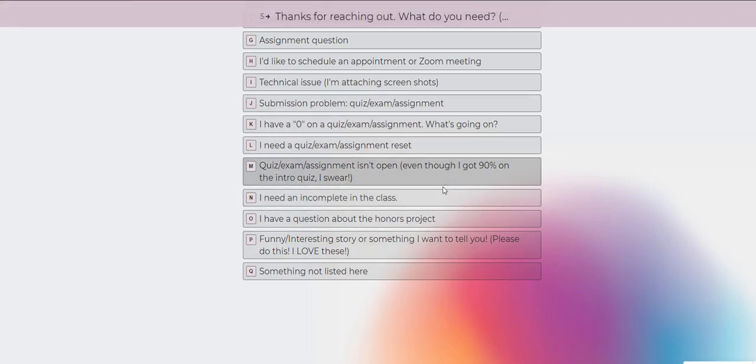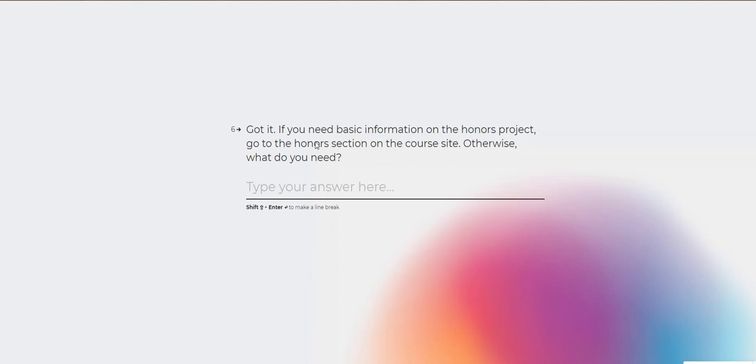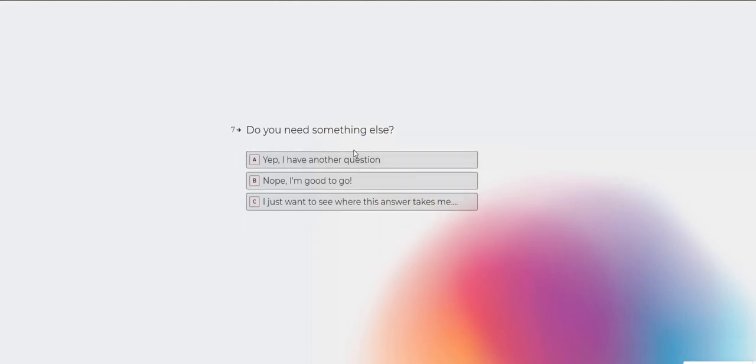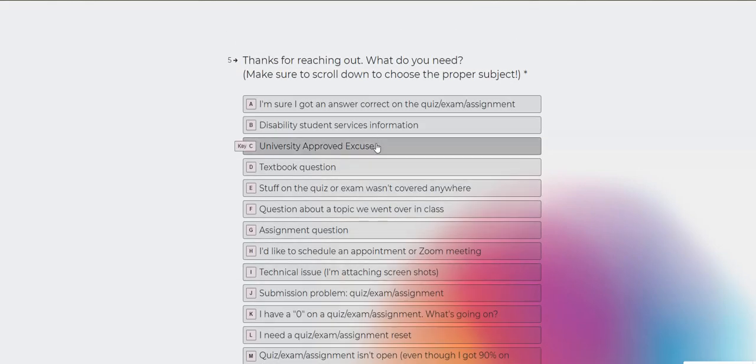So depending on what you choose here, it will go through accordingly. Then it'll give you a space to ask your question, all this sort of stuff. And it'll also remind you, hey, there's a whole section on Canvas where you can look for answers to those questions. And then if you have another question, you can go back to the top and ask again. And then once you're done, you're done.